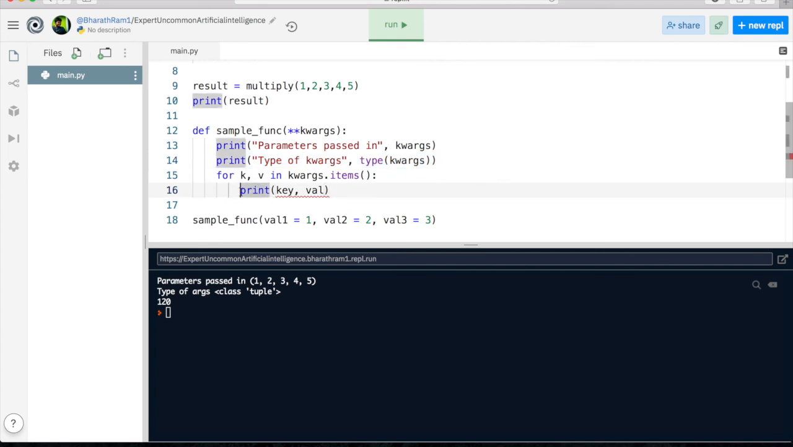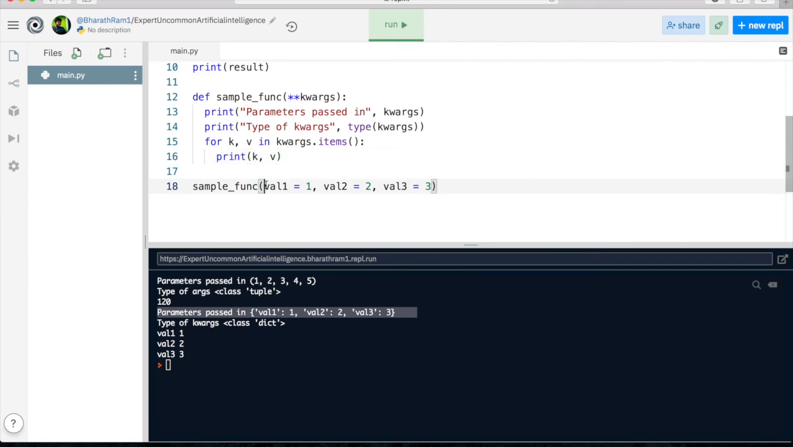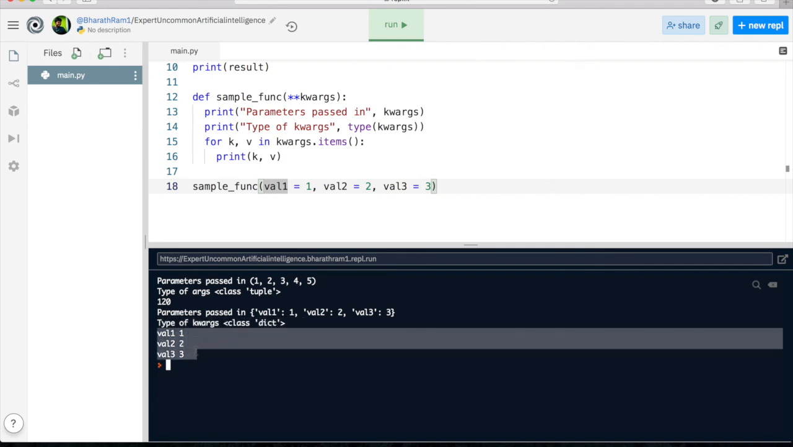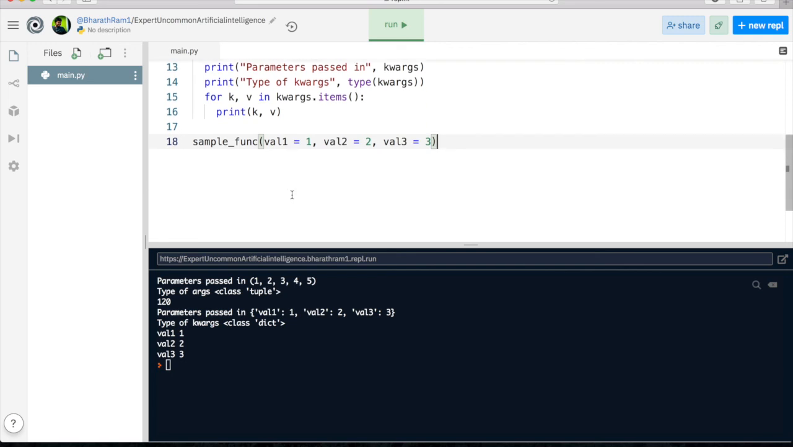You just print k and v like that, you don't have to format the string. And you can see that this time it printed the dictionary, so all these values are converted into a dictionary, and then it's confirming that it is of class dictionary, and then it goes through the key value pairs, which is value1 1, value2 2, value3 3. That's dictionary packing.